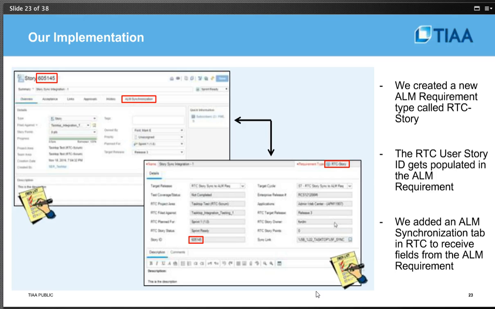And then, of course, that user story ID, that we definitely bring down from the RTC user story into ALM on that ALM field. And we added an ALM synchronization tab, kind of a new little tab there in the RTC user story, so that we could bring that information from ALM back into RTC.